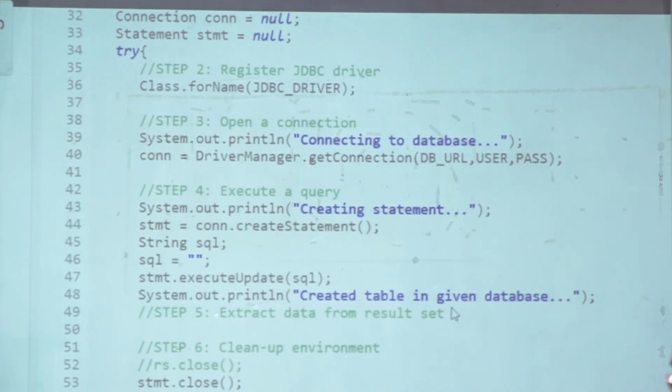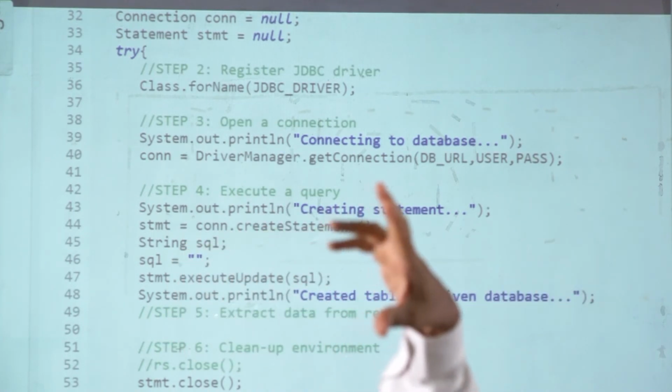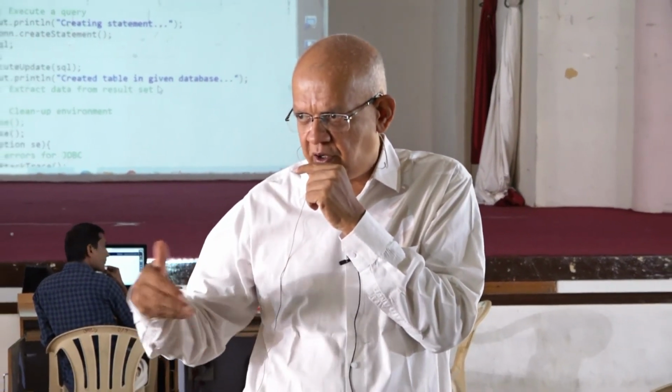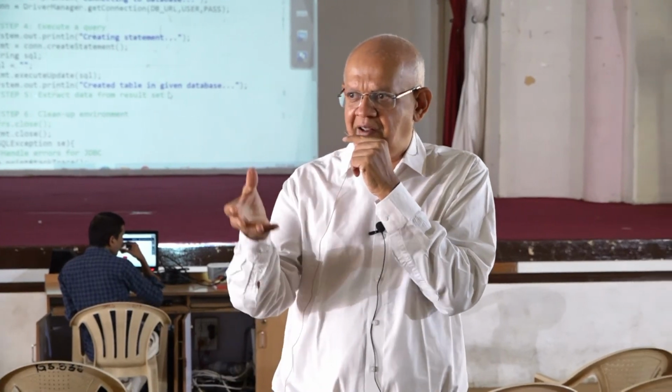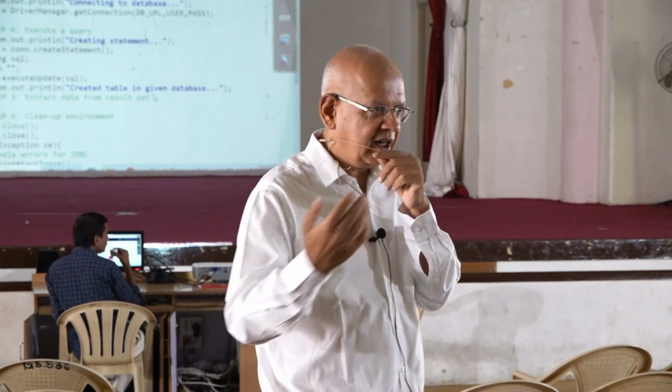Another thing you have to do is, on line 47, you have to say not execute update, you have to say result set RS is equal to stmt dot execute query. That query is in brackets, double quotes, select star from whatever the name of the table you have given. You have to retrieve that data. Then you have a while loop, while rs dot next, keep doing it, retrieve every column.